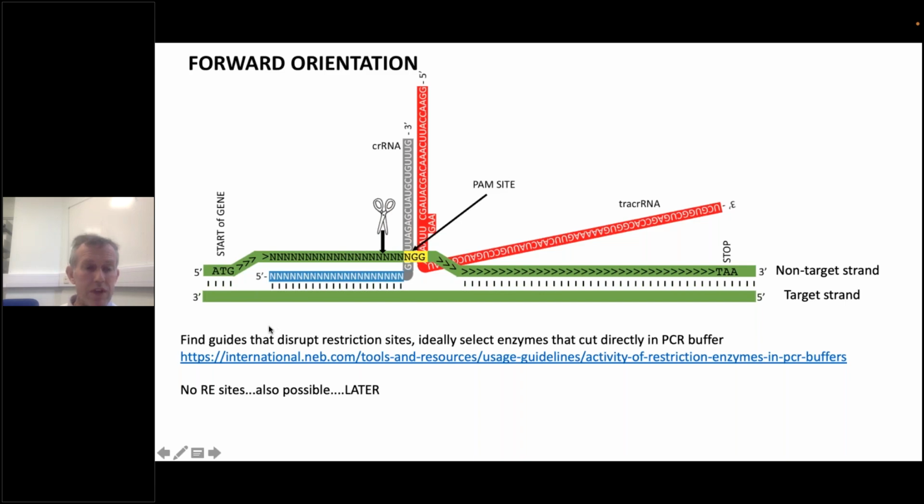Now, what we do on the ChopChop website is we just look through the guides and we find guides that disrupt restriction sites. And ideally, we select restriction enzymes that cut directly in PCR buffer. And if you want to know which ones those are, you can look on this website over here. If you need to use a guide that has no restriction enzymes, that is also possible. I will come back to this later.